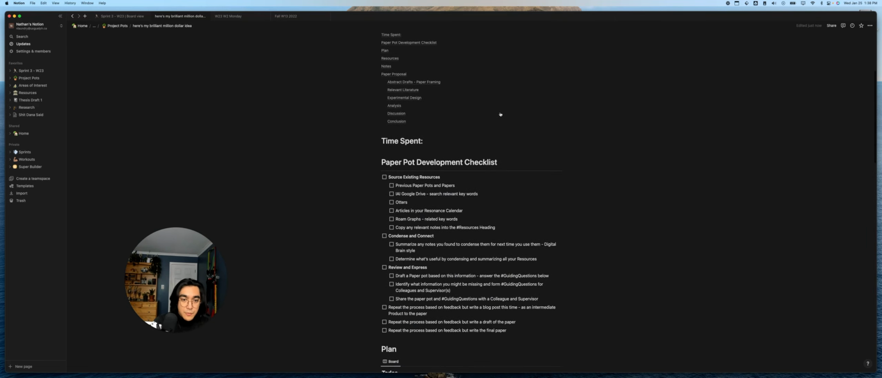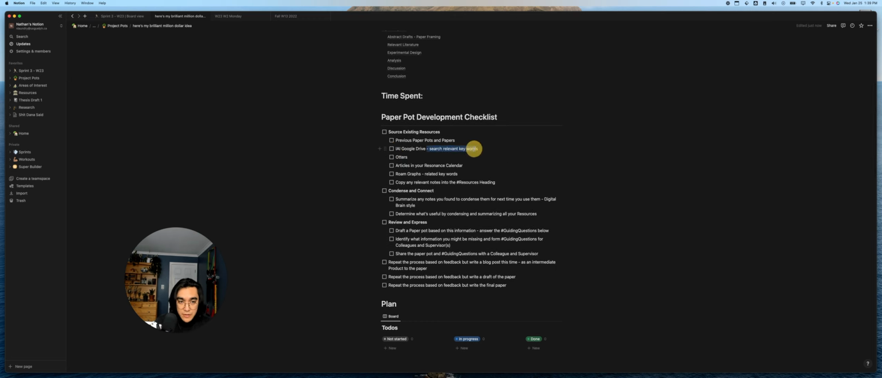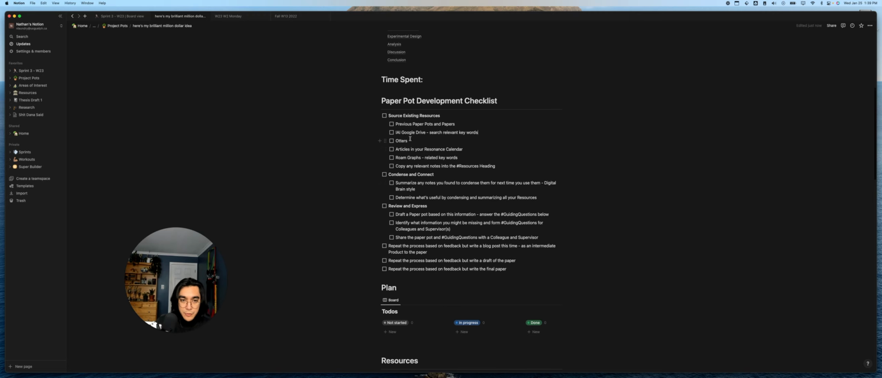So let's go through this one by one. First thing I do is look at previous paper pots and other papers. I'm like, okay, have I come up with this idea before? Do I have something similar? Should I be merging this? I don't know. Let's take a look. The lab I work at has a really big Google Drive full of great ideas. So I look for relevant keywords in that drive and see, okay, are there any resources here that I should drop in my resources section and start to go through? We also use this app called Otter, which records transcripts of meetings and stuff like that. So are there any Otters that I should look at?